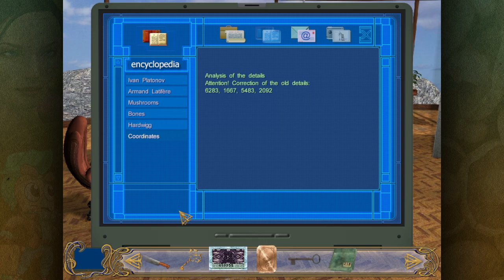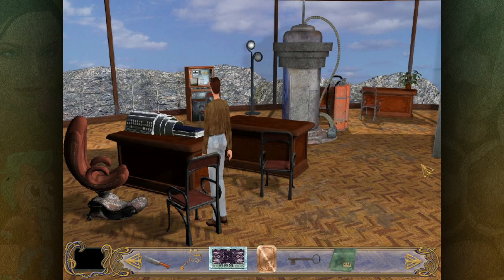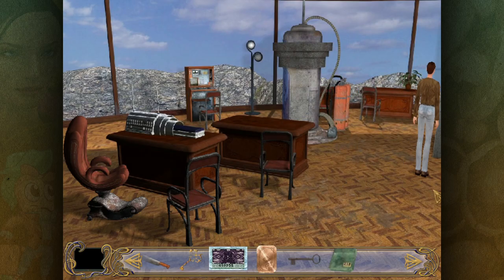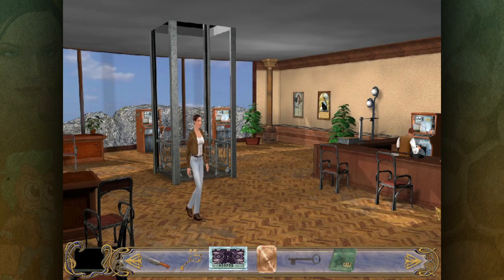Analysis of details. Attention. Correction of the old details. 6283166754832092. Well, that was an easy puzzle, wasn't it? Anyway, let's put that in.